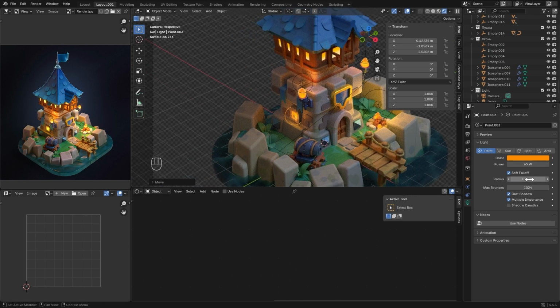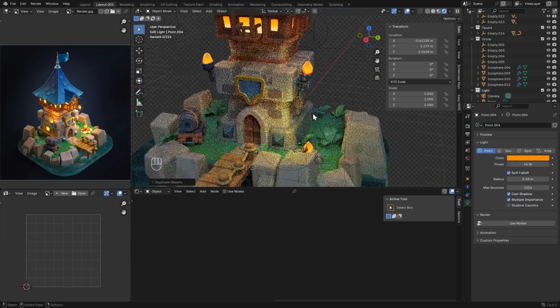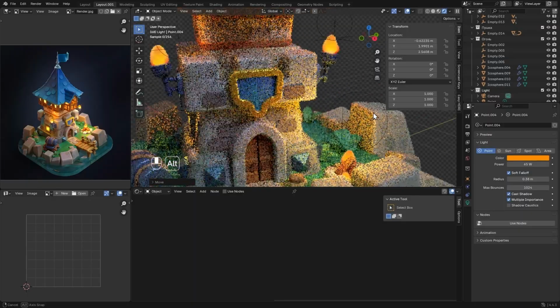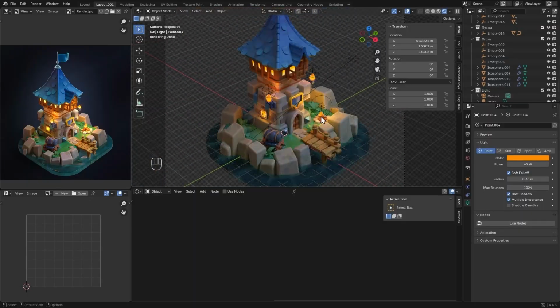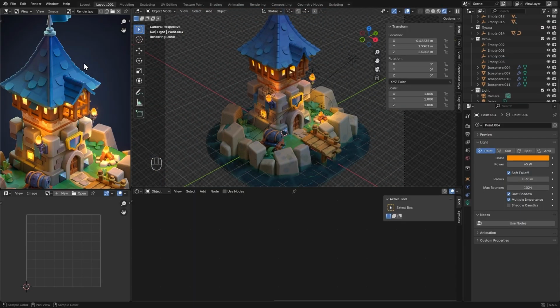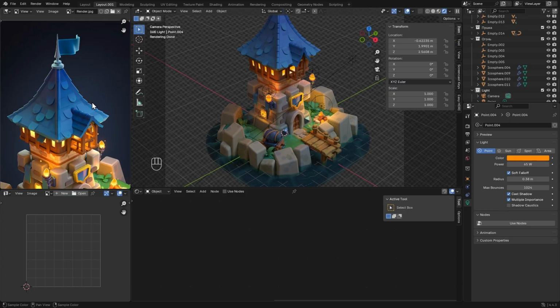Lower the radius, and position a similar light source inside the window on the right side of the castle. For artistic impact, we can accentuate the roof outline using a rim light.